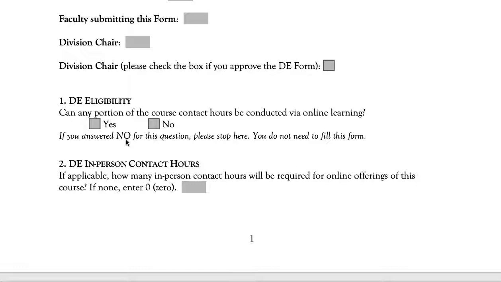So if the course has been taught online or can be taught online, we click yes. If not, then we just click no and we do not need to complete the form.